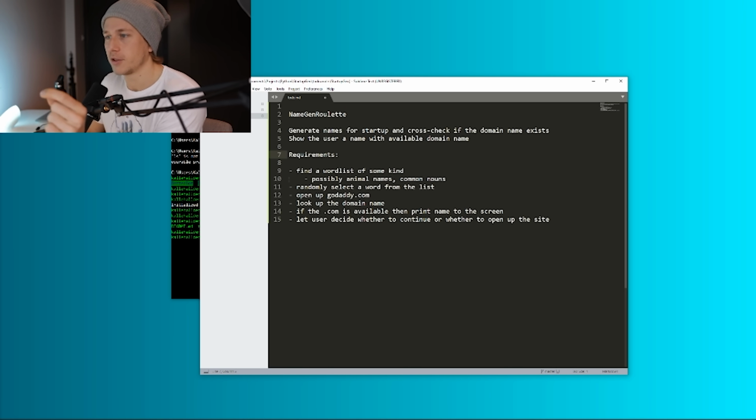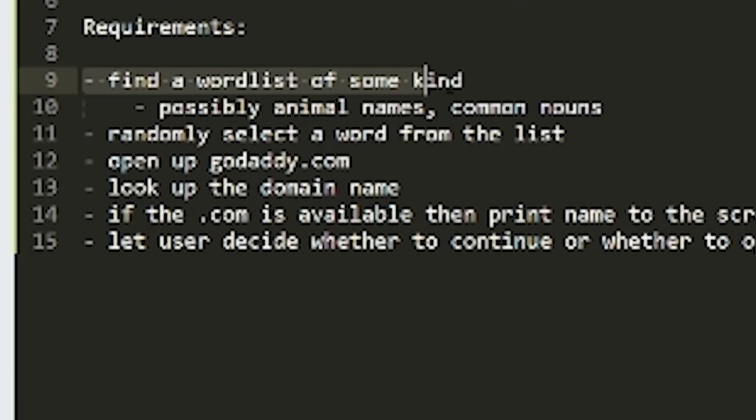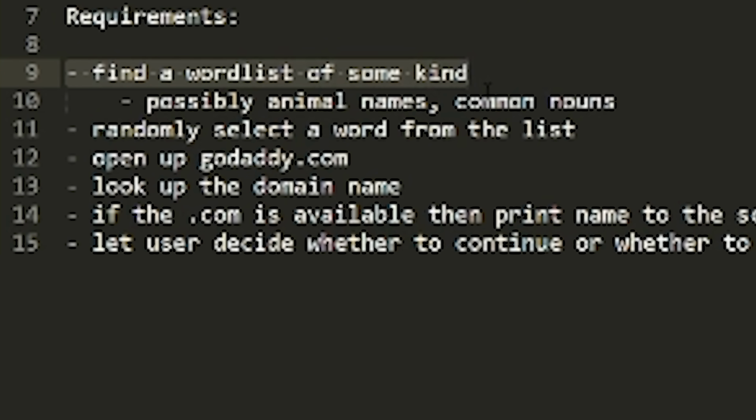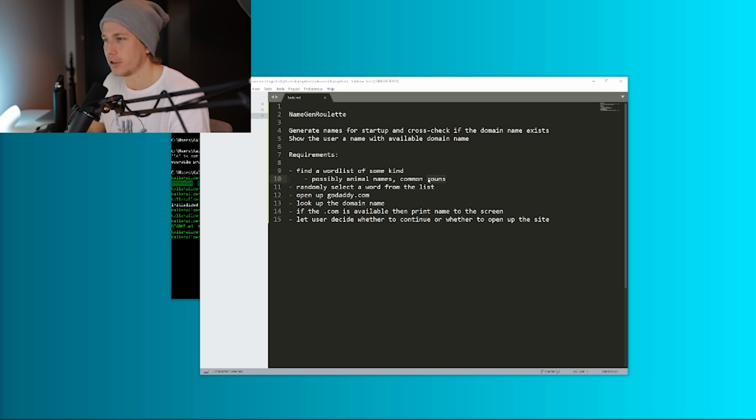Okay, so the requirements for this are that we need to find a word list of some kind, probably a couple of different word lists. I know there are lists for bird names, so that could be a potential one. And then also common nouns in the English language. I think that's what Patrick Collison used for Stripe when they created their bot. I think they used common English nouns.